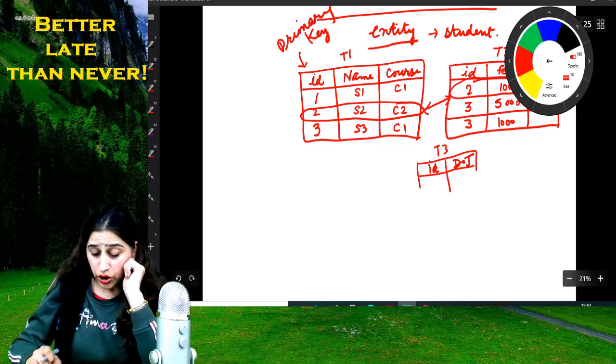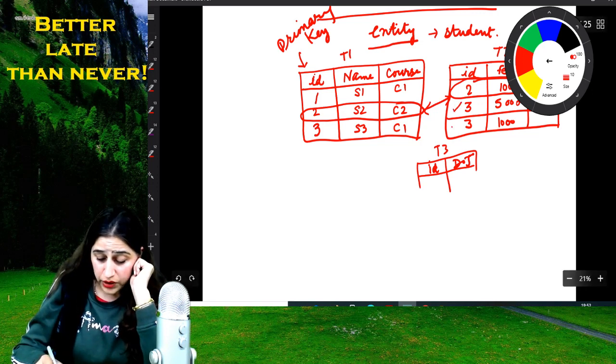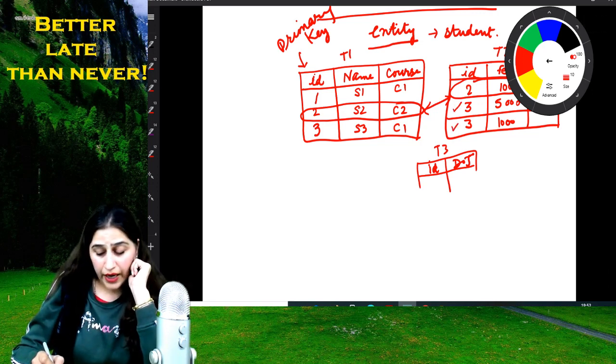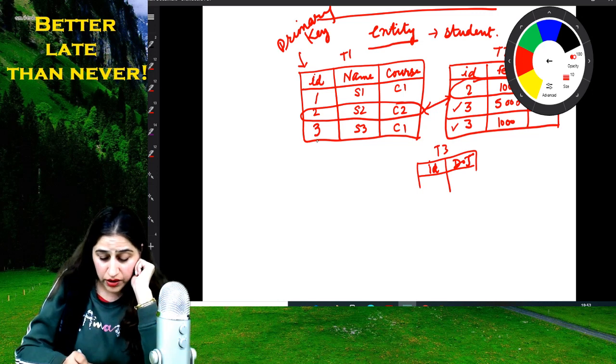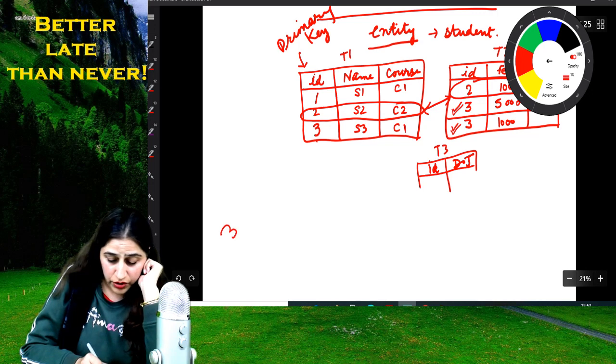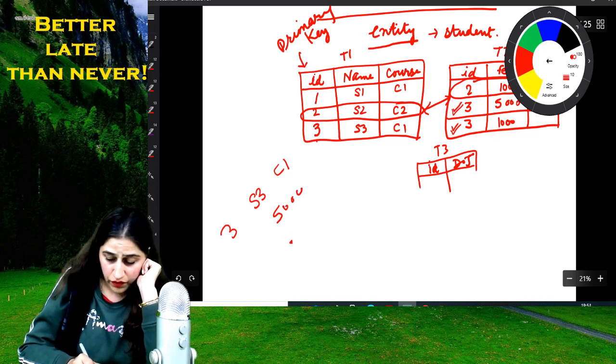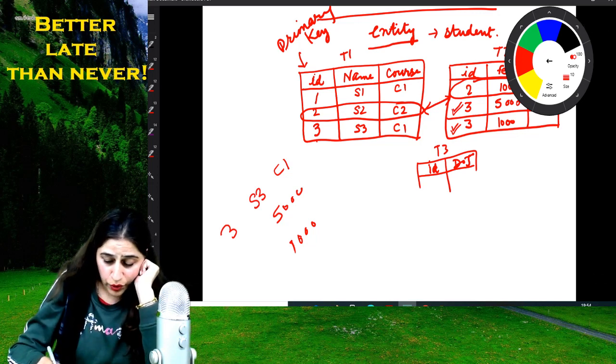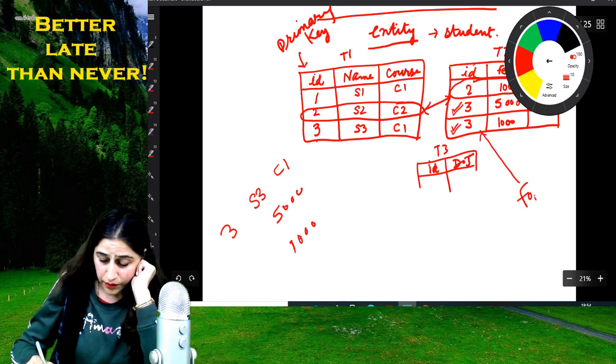So in T2 table we have these duplicate records which will not create any problem, as we can extract the identification 3 record from the table T1 and then it will match these 2 records. We will get the information: 3, he has name S3, he has joined course C1, and he has paid 2 times fee, 5000 and 1000. Now this is most important, this is foreign key.